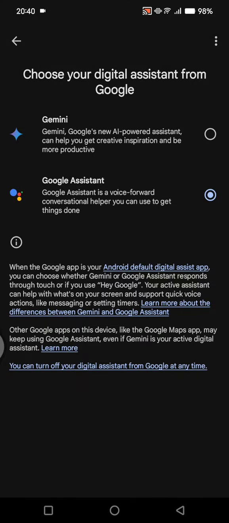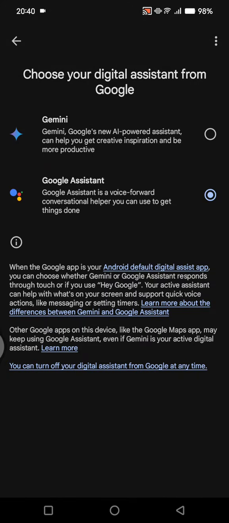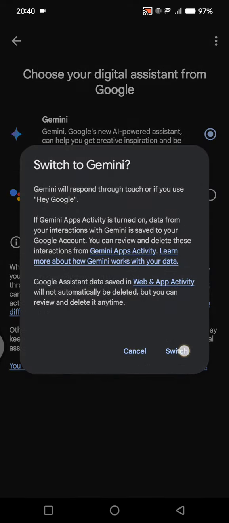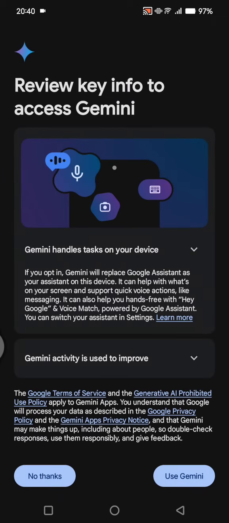Click on that and here click on Gemini so you can switch it into the Gemini, Google's new AI powered assistant that can help you get creative inspirations and be more productive. So let's click on the Gemini and here you can click on switch. Just wait. Click on switch again at the bottom and click on use Gemini.